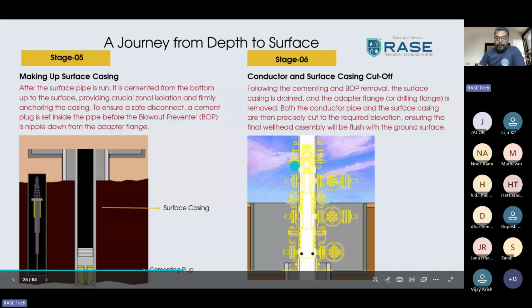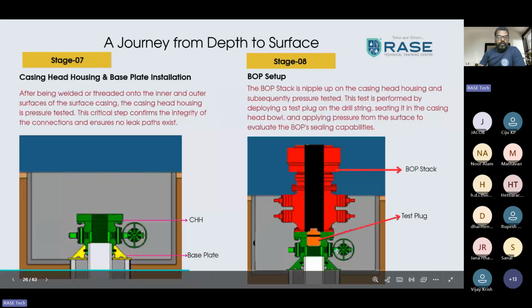stage number 6 here, you have to install your casing head. It's called the casing head housing, on top of your surface casing. But your support for the casing head housing is the landing support base plate, called the landing plate or base plate. This plate can give support only on top of your conductor casing.